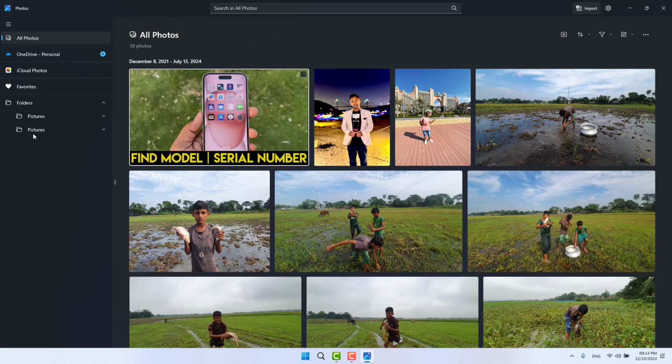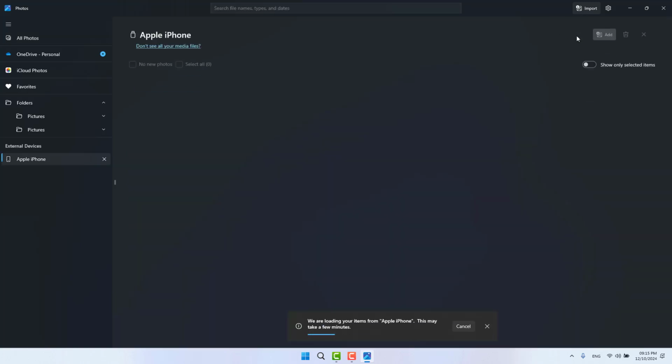Anyway, now you can see I have opened the photos app. What you need to do is click this import section, and then it's going to appear just like this. You need to click here Apple iPhone. When you click Apple iPhone, all the files available in your iPhone are going to be imported in this photos app. It will take some time for importing, so be patient until all the files available in your phone appear here.